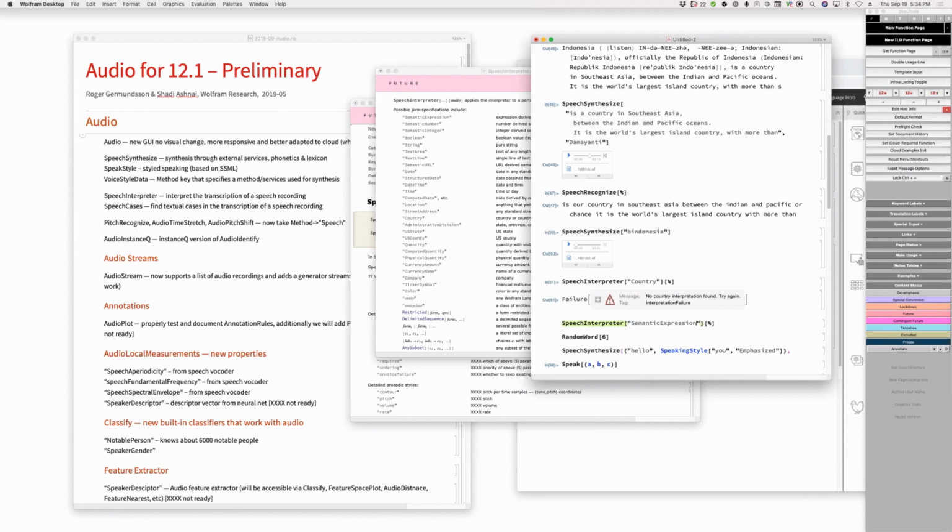Let me try doing this. I mean, if I say speech synthesize of, let's say, x squared plus y squared there, it will use the speak mechanism, right? Correct.